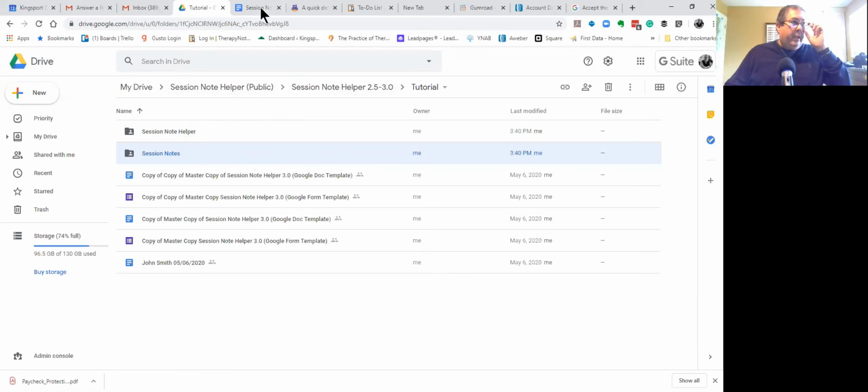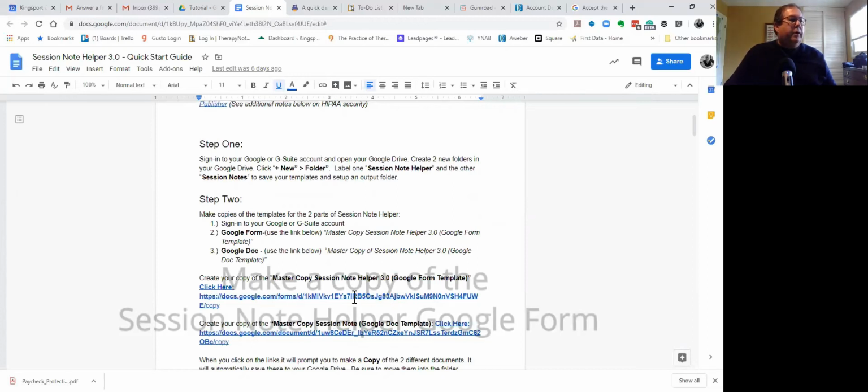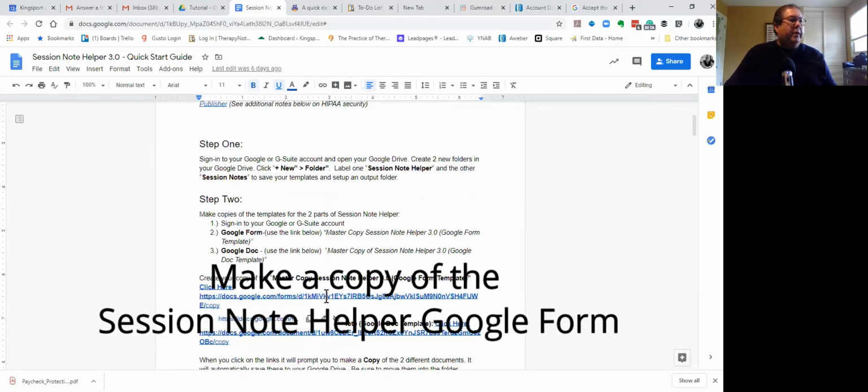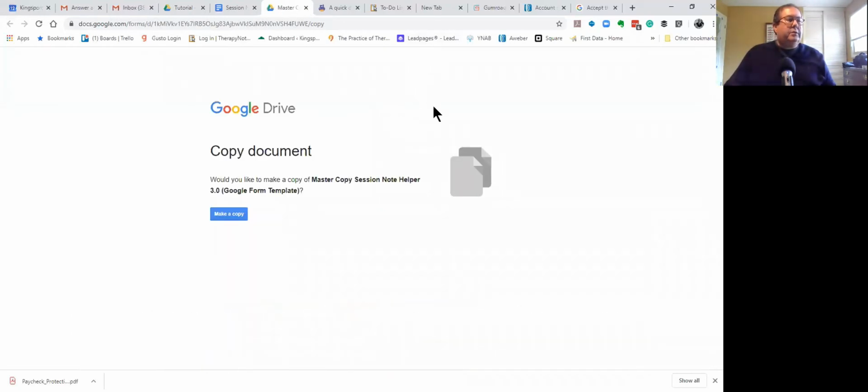Now I'm going to go back here to my startup guide. And after I've got those folders set up, then I want to get the copies of my templates. And I need to get two things. One is the master copy of the Session Note Helper. So when I click on this link, it will open up a page that looks like this. And you'll see it just prompts me to make a copy. So I'm going to make a copy of this.